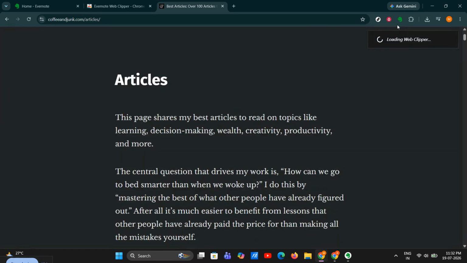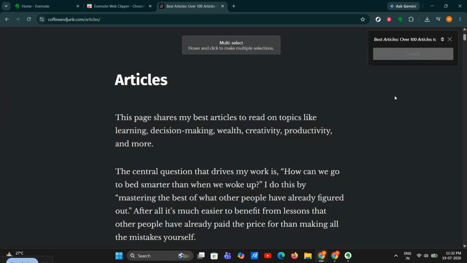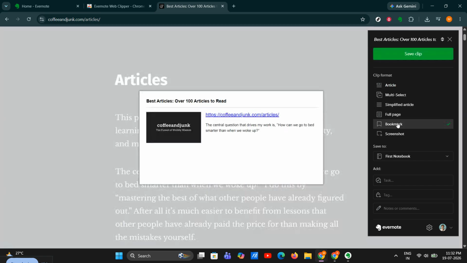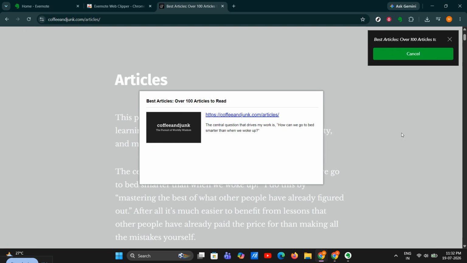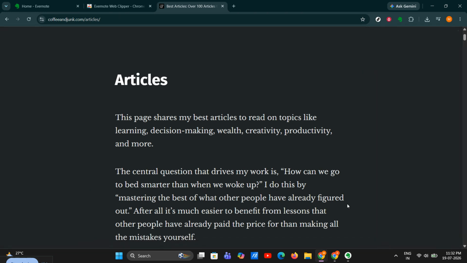This is where the real control happens. Evernote gives you several clip types depending on what you want to save. If you want the main text and images, choose Article. If you want a cleaner version of the page with a simple layout, choose Simplified Article. If you need the page saved exactly as it appears, including headers and sidebars, use Full Page. If you just want to bookmark the page with a link and a preview, choose Bookmark. And if you need to capture a specific section of the screen, choose Screenshot. This is especially useful when you only want one part of a page and not the entire thing.